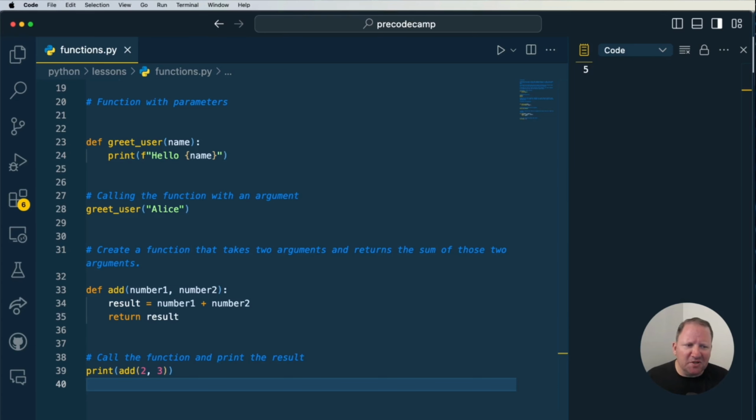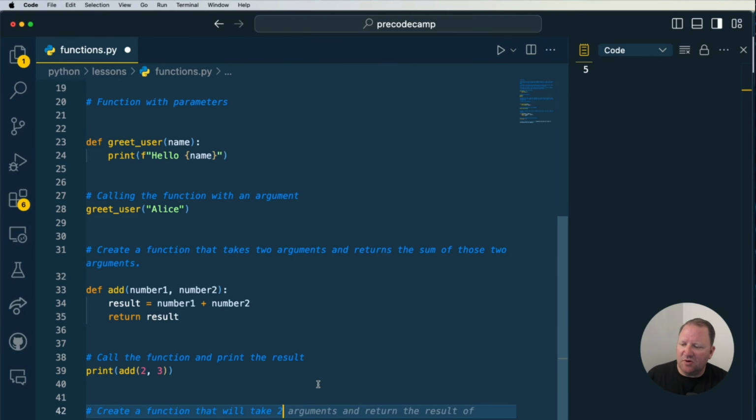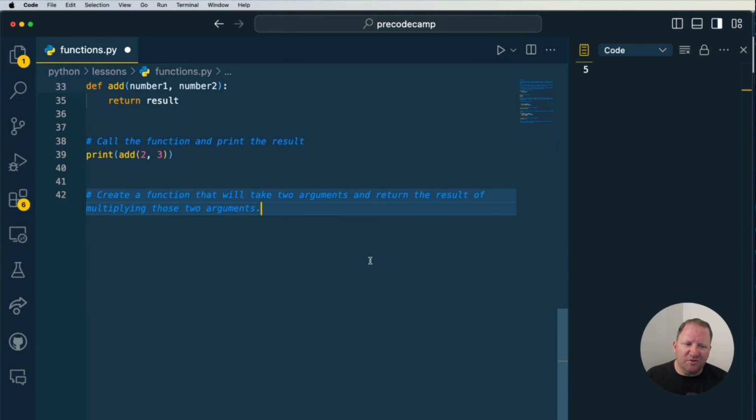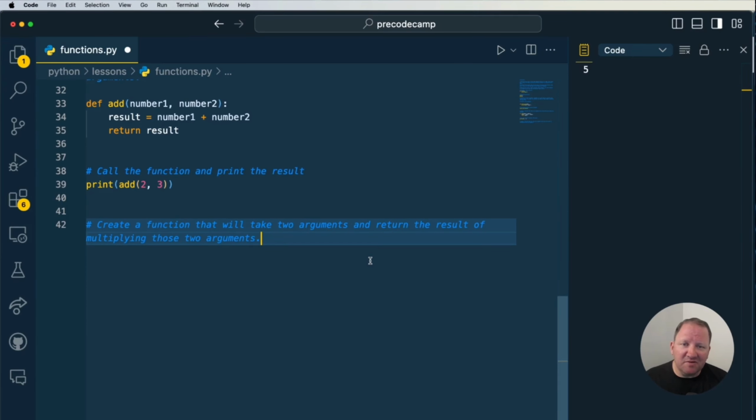Let's go ahead and do a little bit of a challenge one here for you. Let's create a function that will take 2 numbers, 2 arguments, and return the result of multiplying those 2 arguments. Let me scroll up. Go ahead and pause the video. We're going to call this one multiply, and see if you can follow the same pattern that we did above, but this time we're going to be doing multiplication.